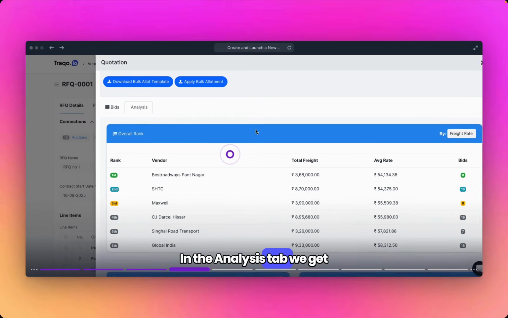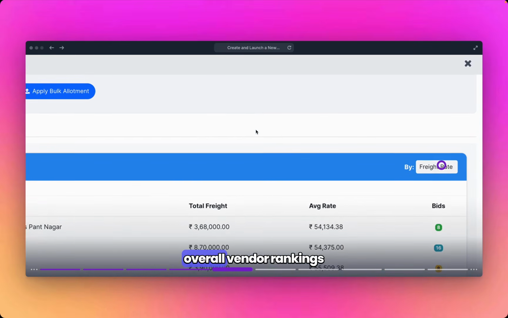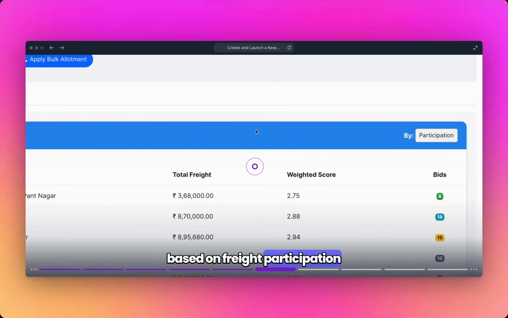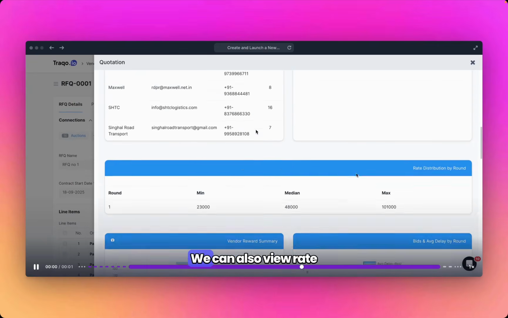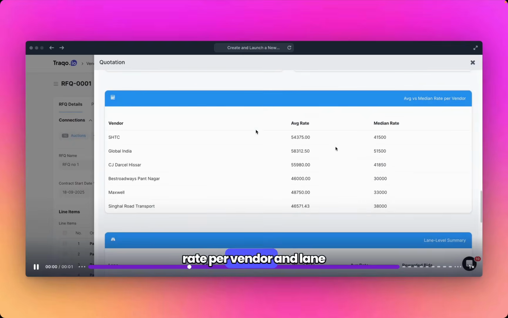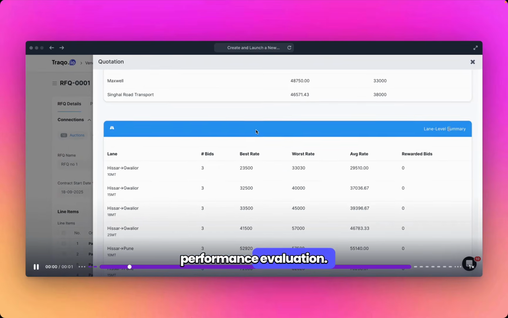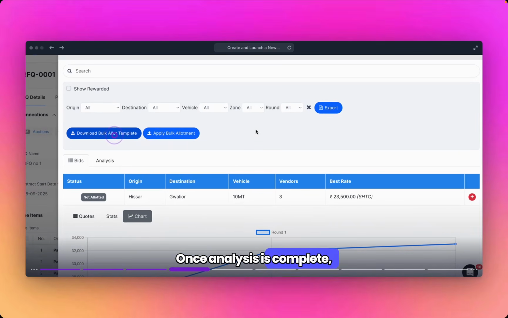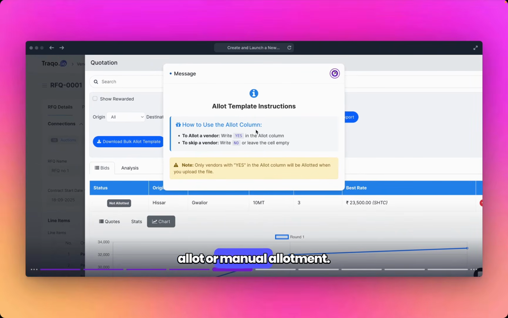In the Analysis tab, we get detailed insights, including overall vendor rankings based on freight, participation, and weighted scores. We can also view rate distribution by round, average versus median rate per vendor, and lane-level summaries for performance evaluation. Once analysis is complete, we can proceed to bulk allot or manual allotment.